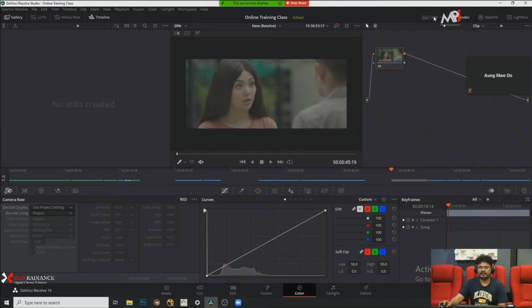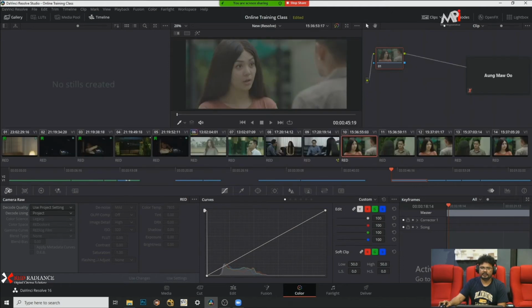And you can see clips. So if you want to see the timeline over here, you can select it, and there's an option also, you have a lot of options.